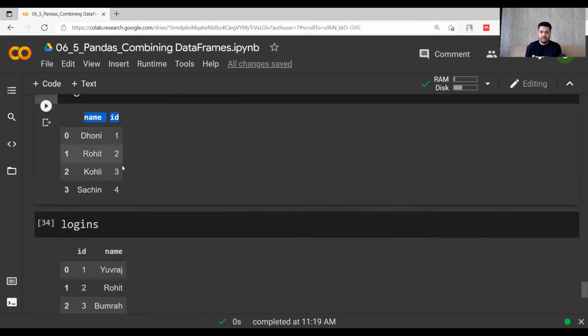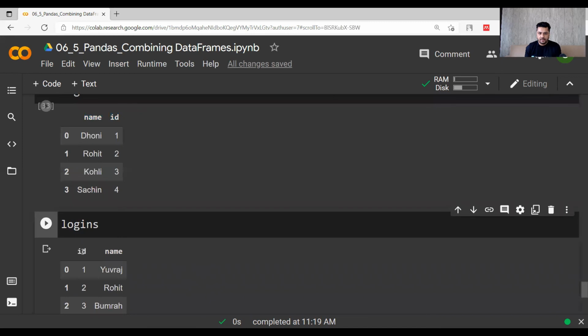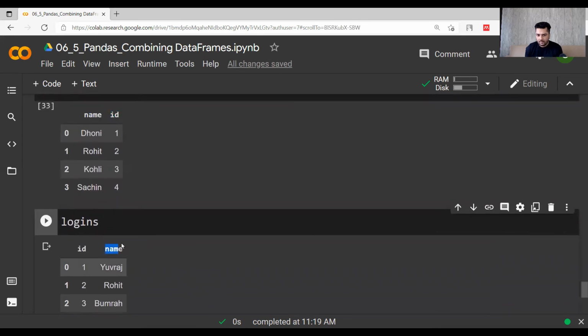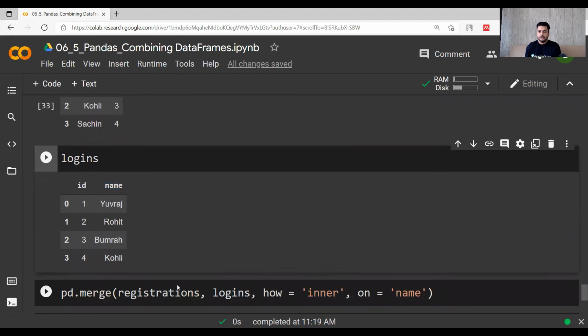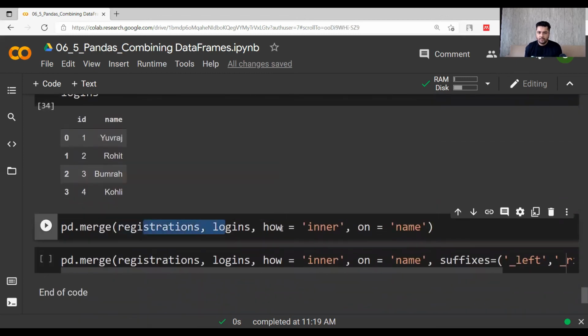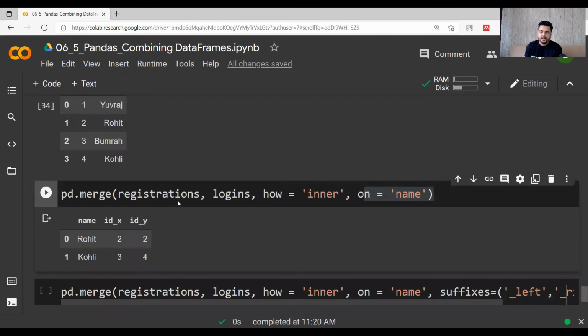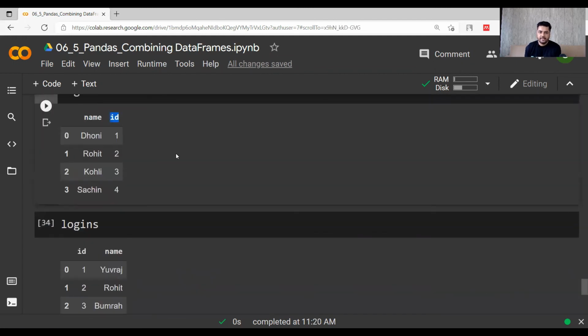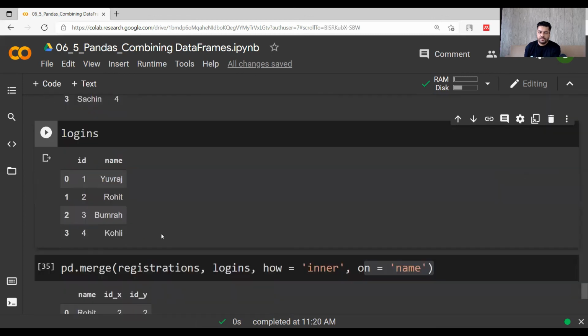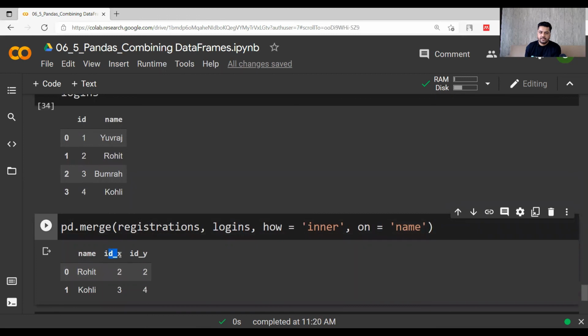So name ID is Dhoni 1, Rohit 2, and in the logins I have ID and name, 1 2 3 4, and names are Yuvraj, Rohit, Bumrah, Kohli. Now if I do registrations and logins, how equal to inner, on equal to name, so I want to do an inner merge on the column name. If I run this, you will see that automatically id_x and id_y have been given. It means obviously there was this id of registrations, there was this id of logins, but they have taken the values as x and y. So x is my registrations, y is my logins. So automatically underscore x and underscore y has been appended.